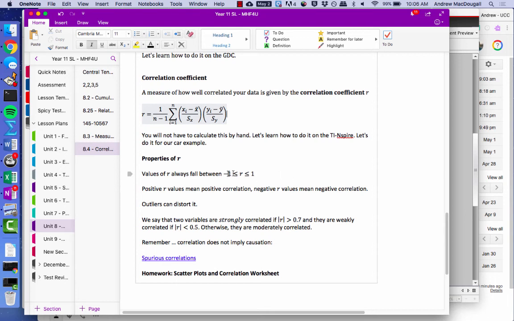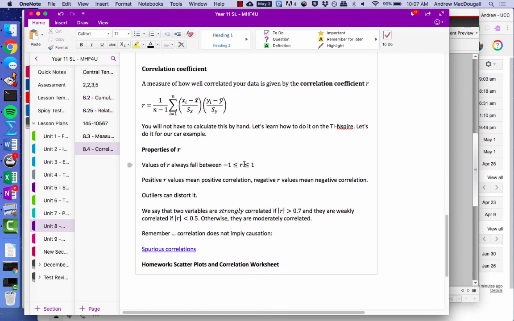Well, a few things you should know about the correlation coefficient. Values of R always fall between -1 and 1. 1 is a perfect positive correlation. All of the data on the x-axis perfectly predicts the data on the y-axis. Negative R values mean negative correlation. Outliers can distort it. When I come back in person, we'll have a little more conversation about the correlation coefficient. But now you know how to calculate them.